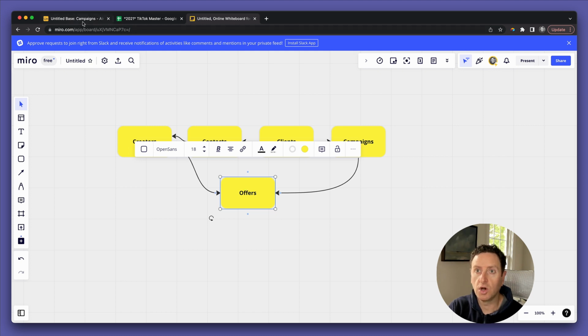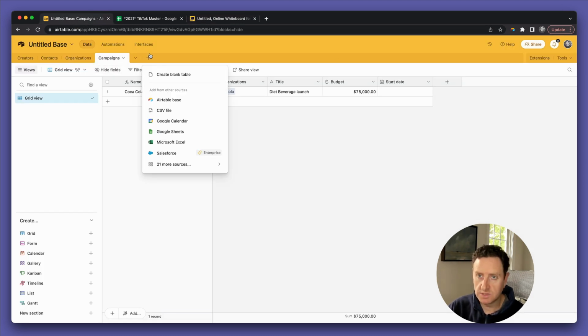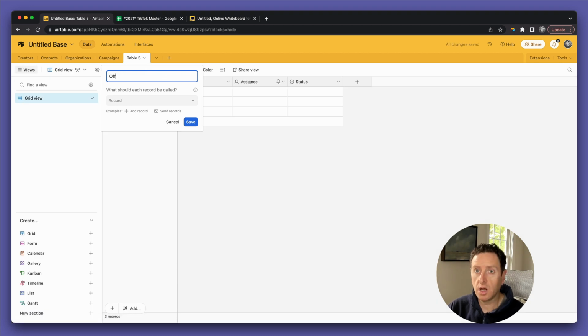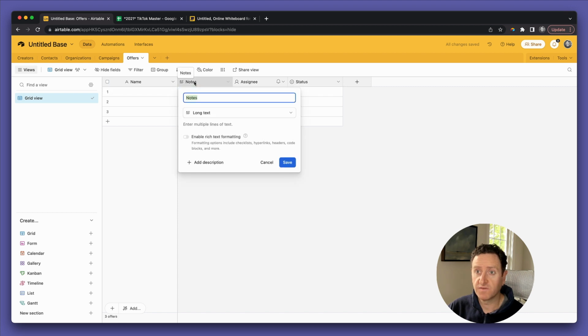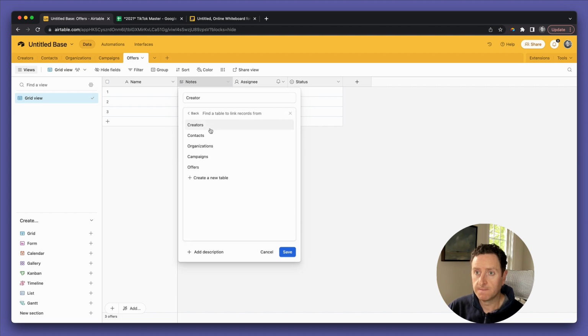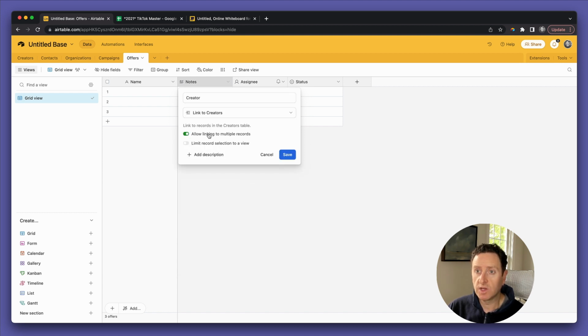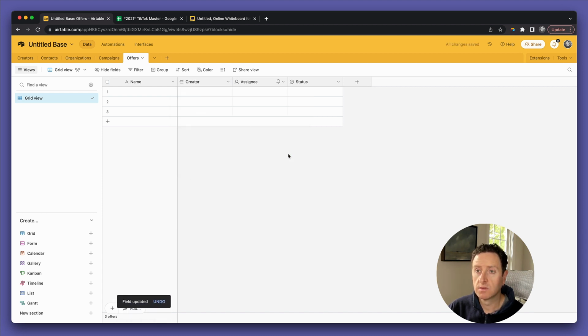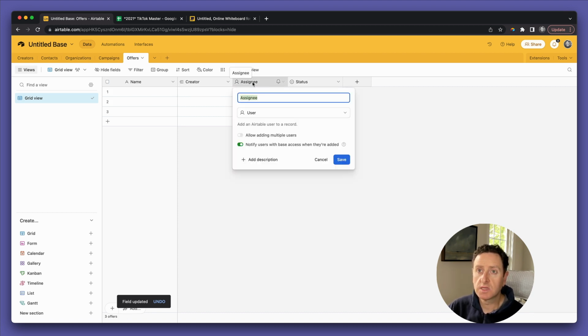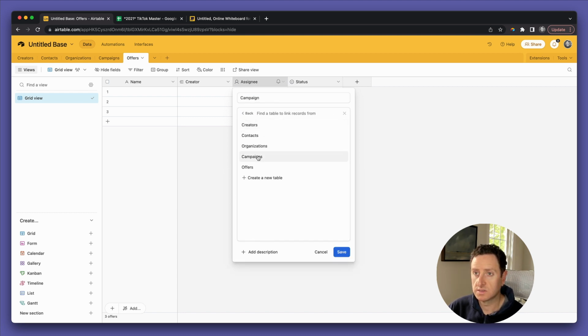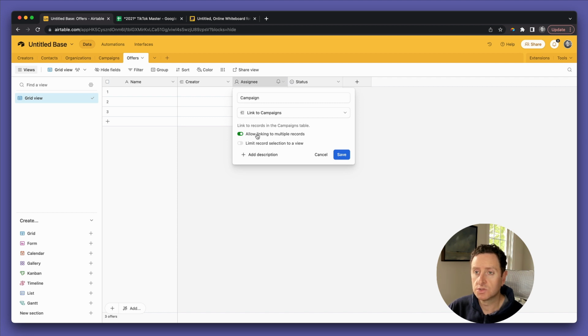In this case, we're going to call it offers. So we'll start a new table. We'll call it offers. We will have a couple different linkages here. The first one is going to be linked to the creator. And we only want it to link to one creator. And in this case, the next step is to link it to the campaign itself. And we only want to link to one campaign.